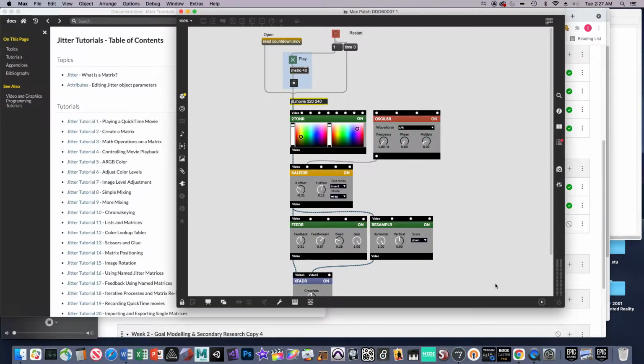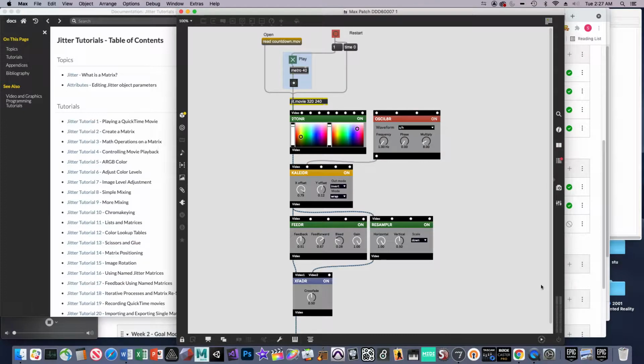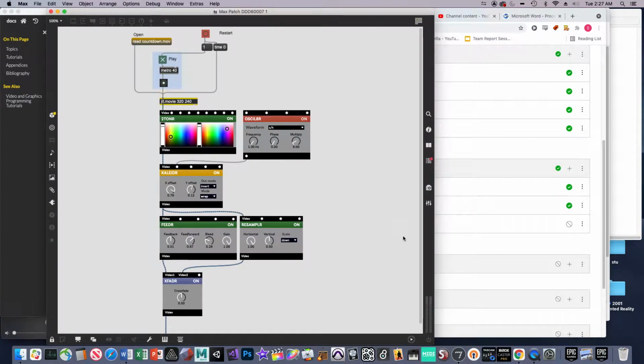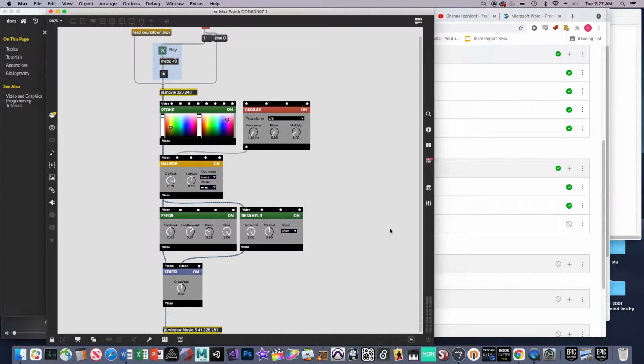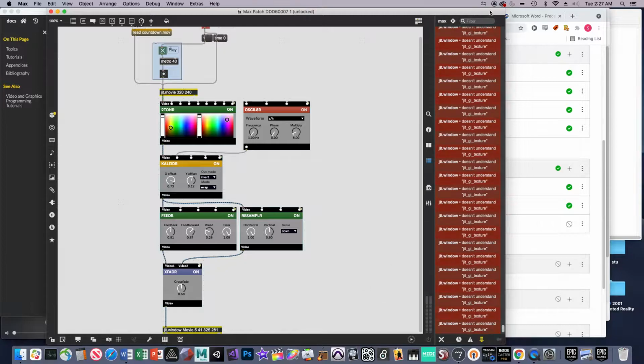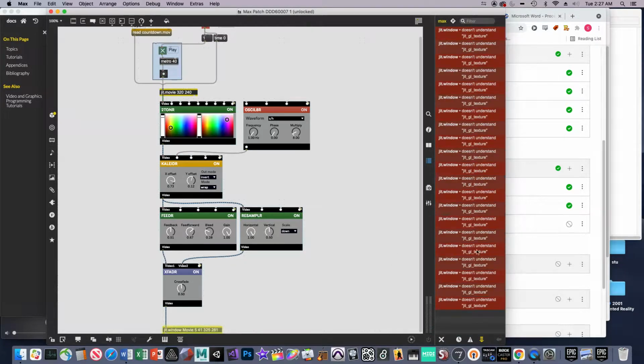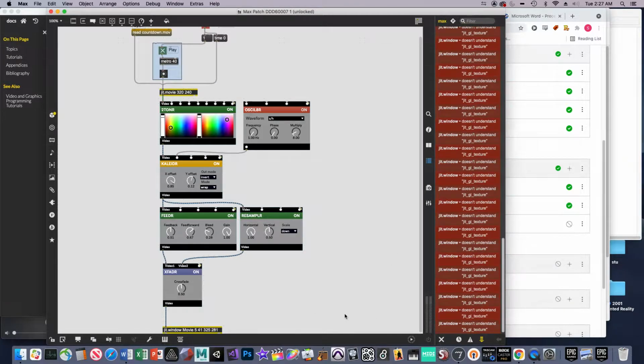So this is the patch that we built in the first tutorial, and as I mentioned in class today, on my version of Max it worked perfectly fine. But of course, we've had a recent update in Max, and unfortunately we cannot use this object anymore. It creates a whole run of errors every frame.